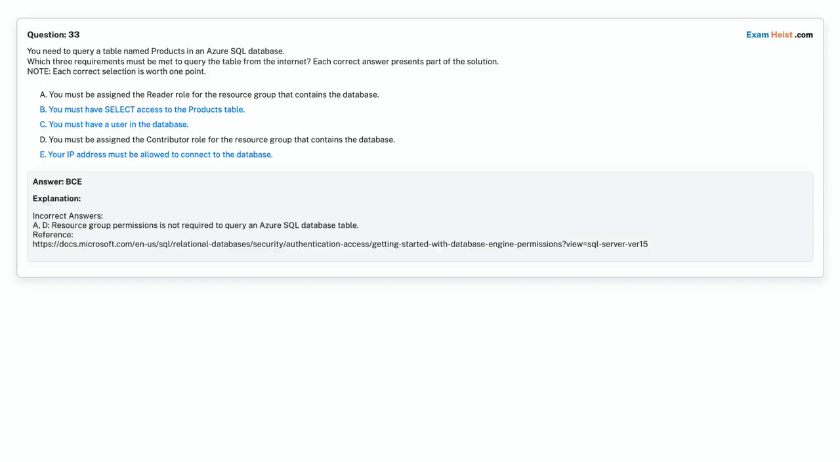Correct answer is option B. You must have select access to the products table. Option C. You must have a user in the database. Option E. Your IP address must be allowed to connect to the database.